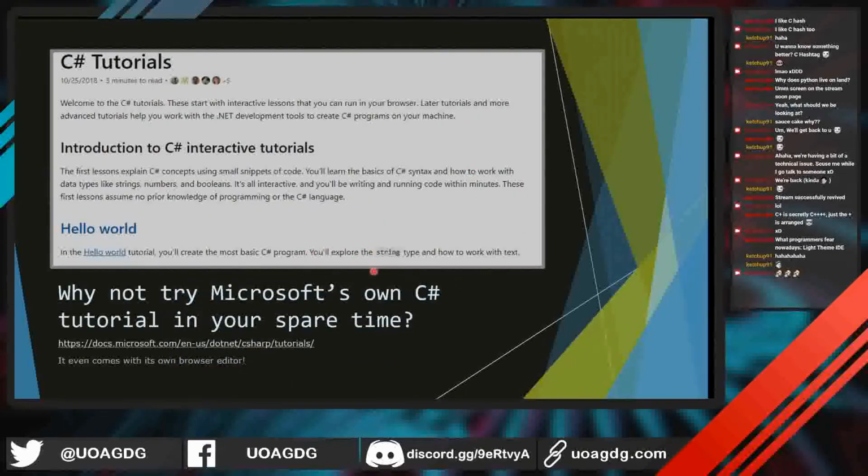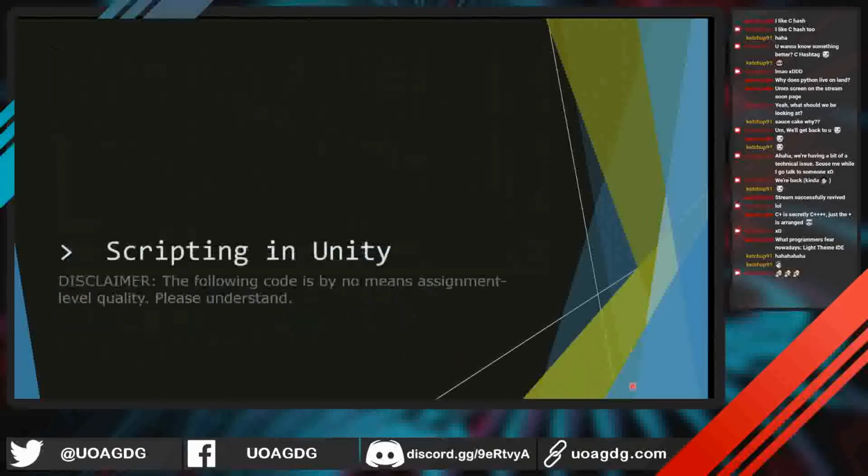The C# tutorials, as I've displayed on the screen, are great for learning the basic concepts if you want to go more in depth into this. Alternatively, you can always just ask us for help, and we'll help as soon as possible. Okay, that's the C# stuff done. Now let's talk about Unity itself.